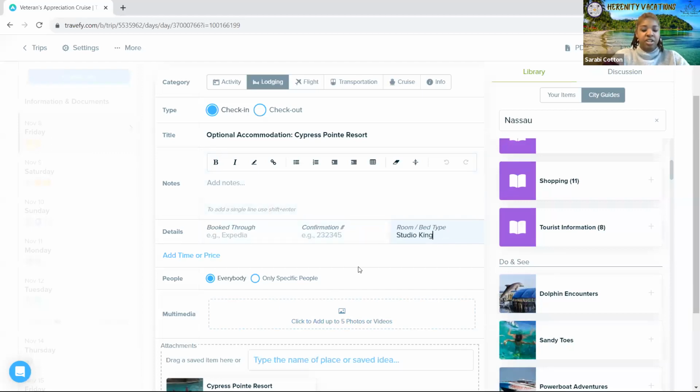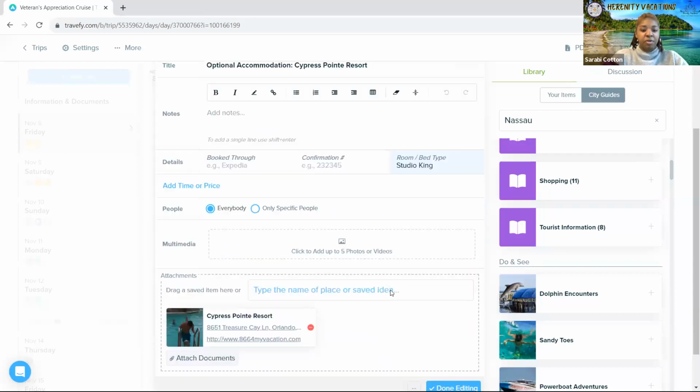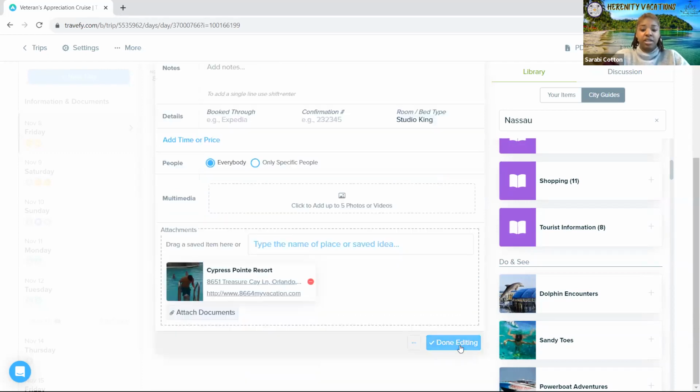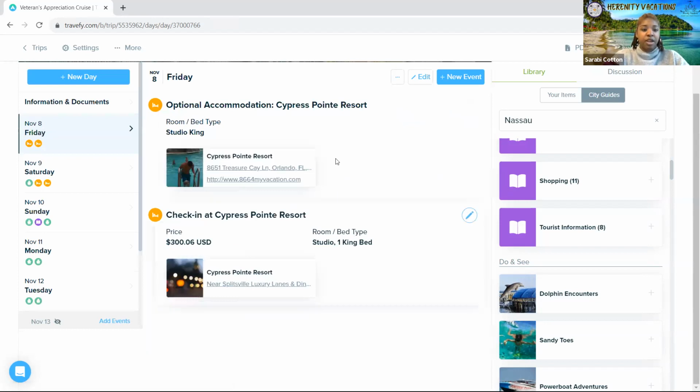And I'm not going to include pricing or anything like that on there because again, this is for promotional purposes. I don't need to go into detail like that. If they really want to know, then they need to contact me for that information. Done editing. Oh, it went through.